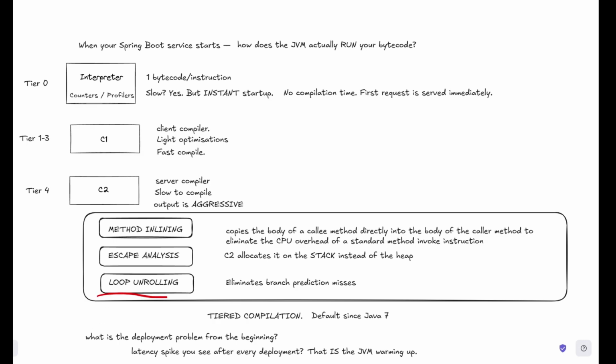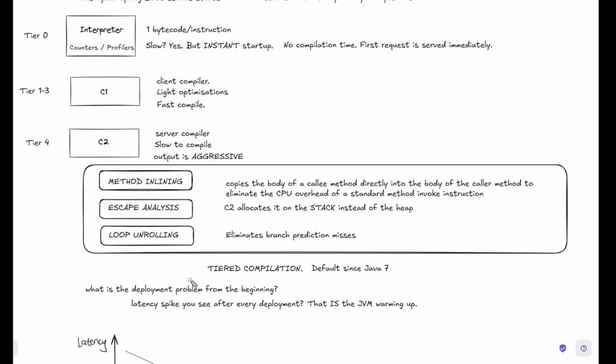The third is loop unrolling. If you have a loop that runs 10 times, C2 may unroll it into 10 sequential operations, which eliminates branch prediction misses. The result: the same method that started as interpreted bytecode can end up running 50 to 100 times faster at steady state.